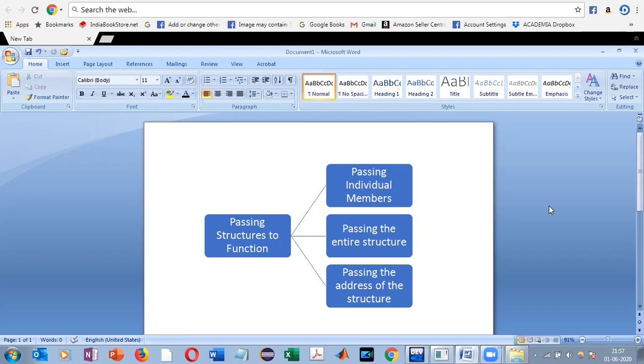So function is a very important concept in programming, and so are structures. Even in structures, we are dealing with heterogeneous data types, which makes them so important. In order that structures are fully useful, there should be a mechanism through which we could pass structures to functions. And this is done in three different ways.